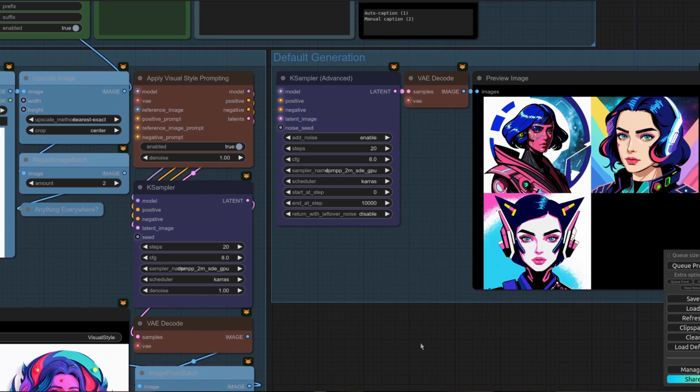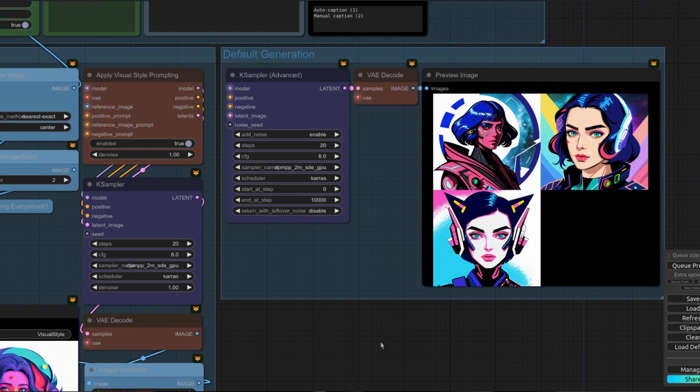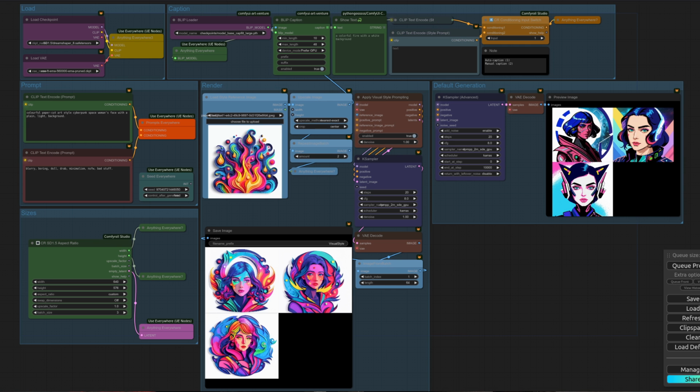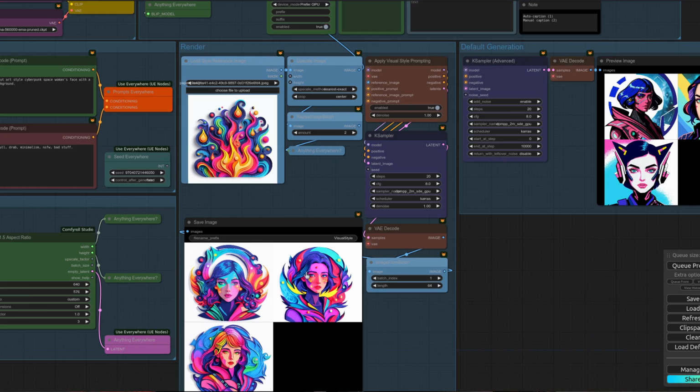And finally for now, over here on the right, that's just a default generation. So how the render would look if you don't have the apply visual style prompting going on. And I think you should be able to see quite the difference there. I'm prompting for a colorful paper cut art style cyberpunk space woman's face, and it should be pretty obvious just how different the visual style prompted generations down here in the middle are, because, well, they look like the style image I've put up here, all colorful and paper cutty.